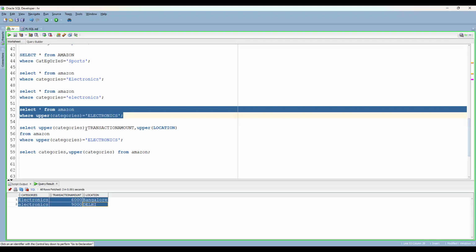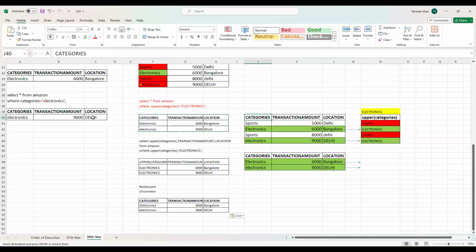Yes, of course. Whatever query I'm showing you for 4 or 5 records, even if you have millions of records, the same logic will work. The logic will be the same, the execution will be the same.